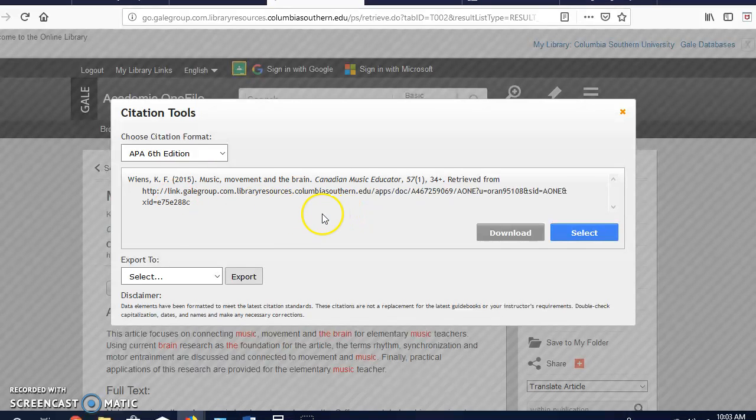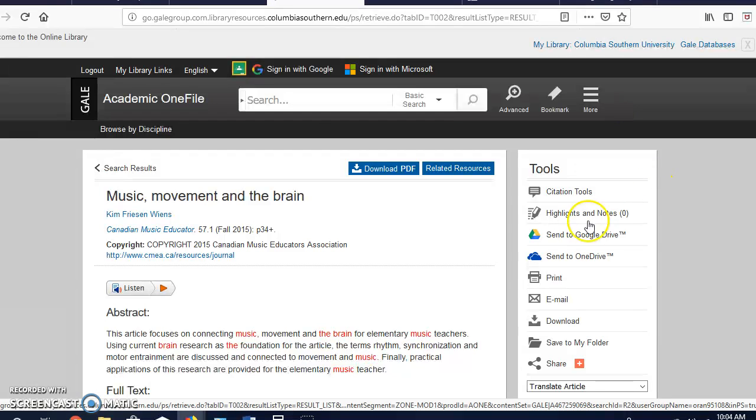The one thing I would say is that when you do copy and paste it into your reference page, make sure that you are changing the font to match the rest of the document. I'm going to X out of here. Okay, so I hope this was clear in terms of how to get to Academic OneFile. And if you want to go back and search again, just click on this search box here and it will take you through the process again.